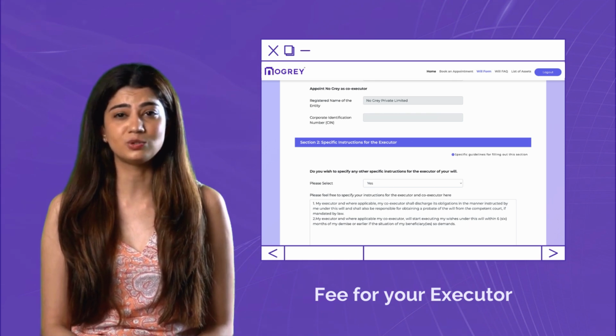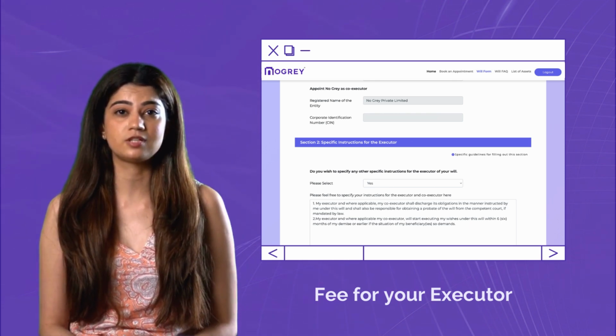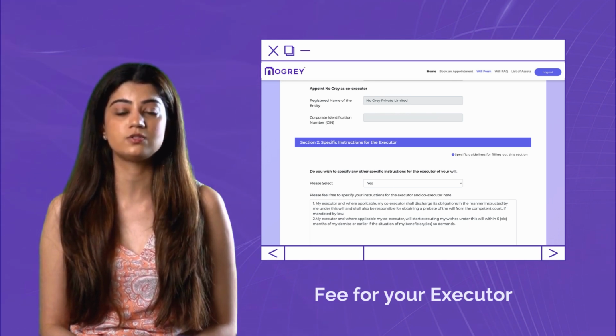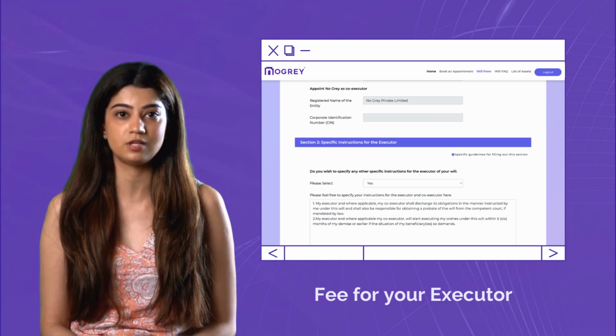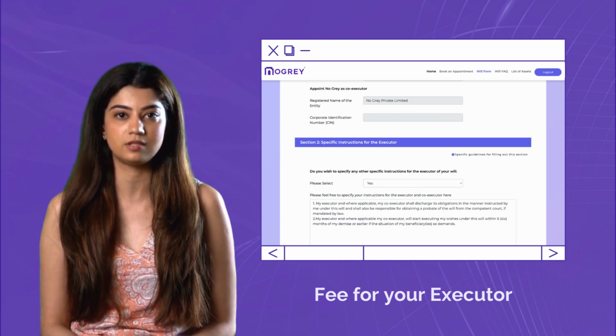Long sentence, I know, so here is an example. You can choose one of your beneficiaries to pay the executor a sum of Rs 50,000 on receiving his share of assets under the will, or you can also choose for the executor to be paid once they complete their duties under the will.